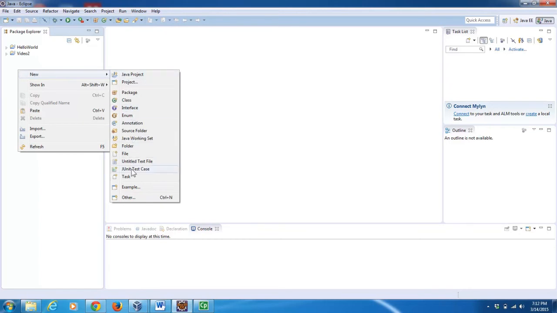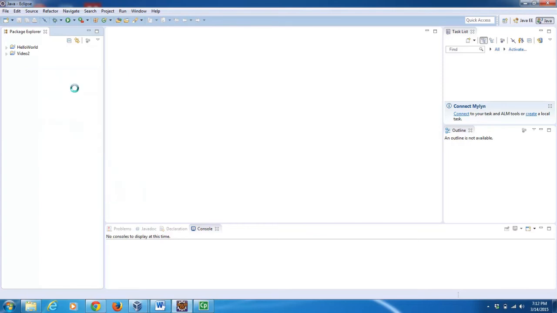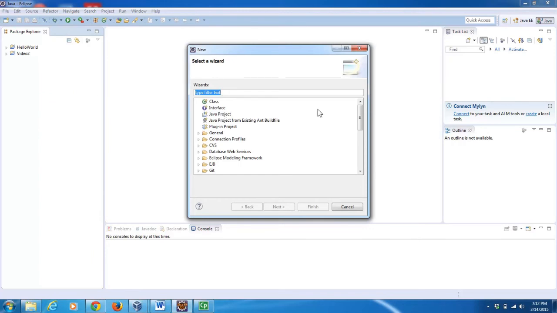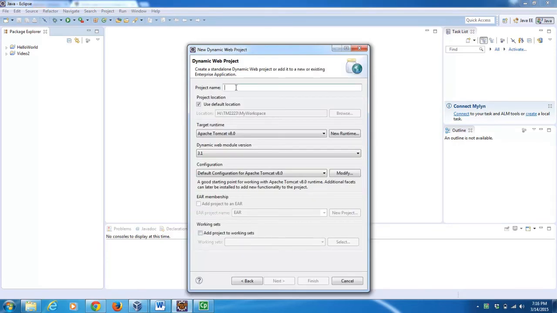We don't have a web project here, so you can select other, and then go through the list until down. Yeah, you have web here. Click web, and then select dynamic web project, right? And click next. Right, give a name to the project, like video number 3, any name.